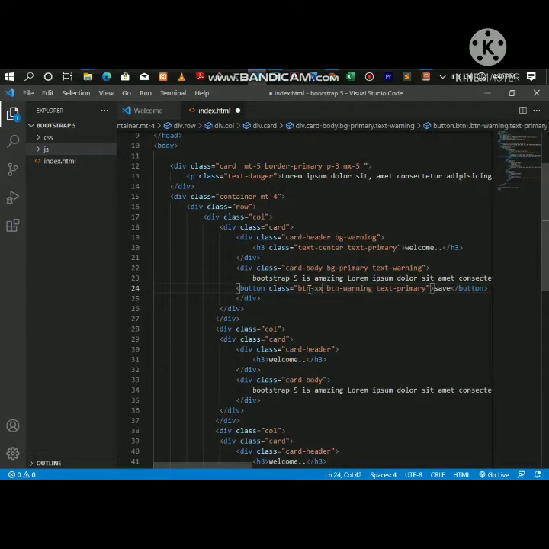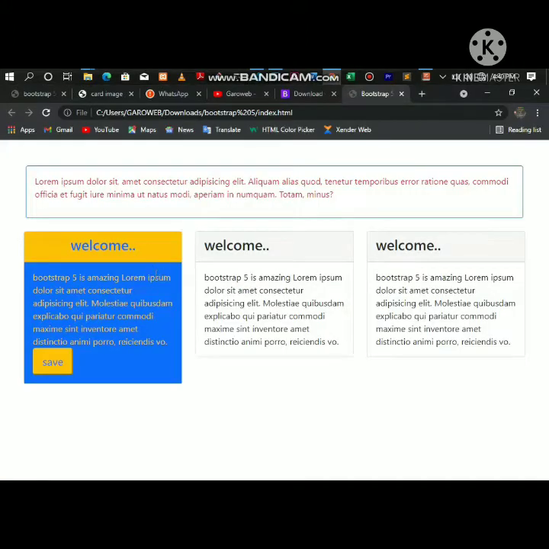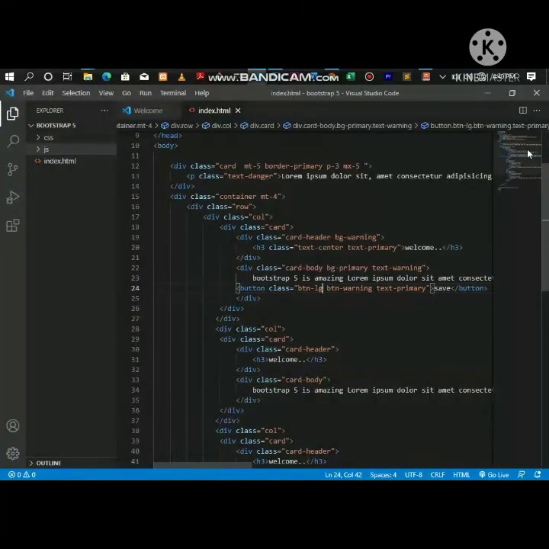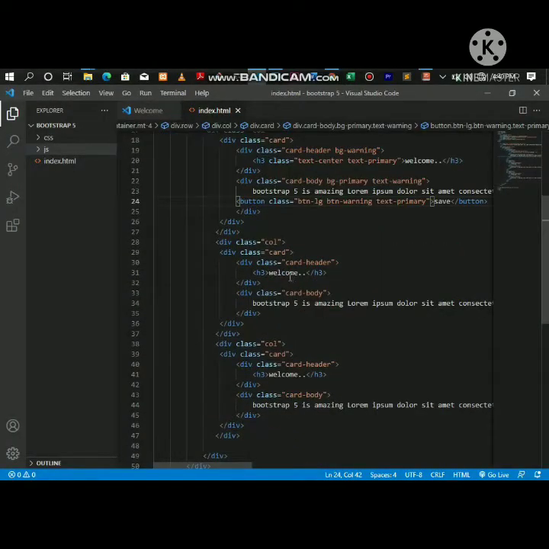I just want to change the size of the button. Well, that's not going to work. I should just give it a large. The button will now be large. As you can see, it's now large. There's Bootstrap 5 and amazing features. Scrolling down.